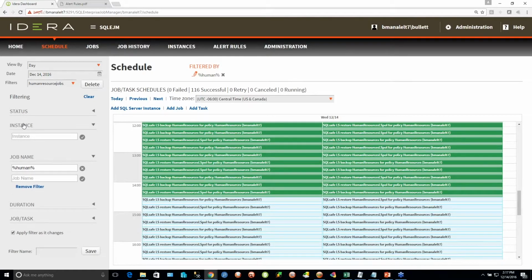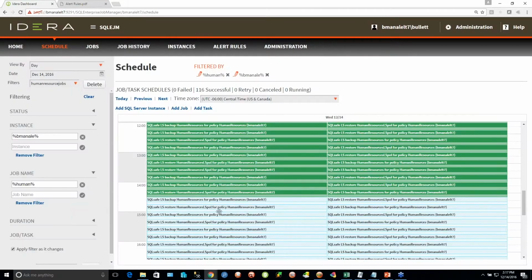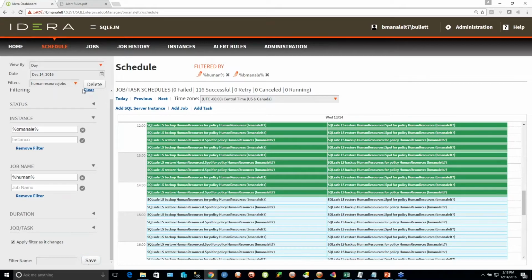And if I wanted to, I could also break it out by instance. Maybe I want to only show those jobs that are related to an instance that has the word Beeman Alley in the name of the instance itself. And so when I check that, you'll see that now it's only going to list those instances related to both the instance name as well as the job name. And so this is a filter, once again, that I could save and reuse, okay?